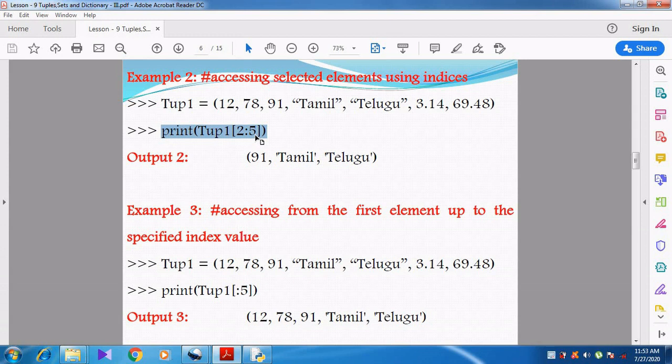So, starting value : ending value. We should not take the end value as 5, we should take n minus 1. So if the n value is 5, we should consider 5 minus 1. So here it starts from 2 and ends up to 4.